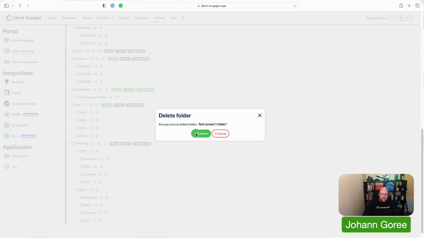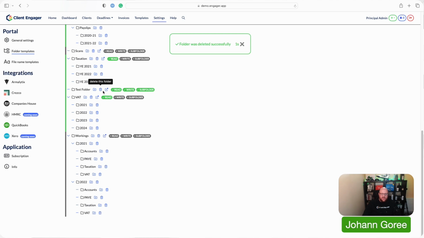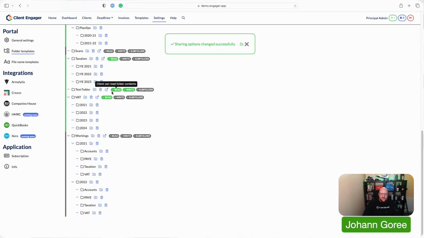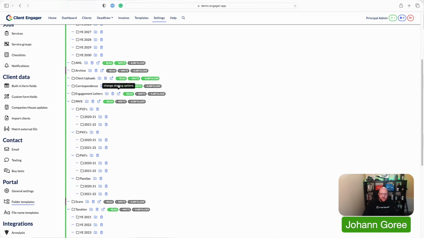Again, delete and confirm. If you decide actually you don't want the client to now have access to do the subfolders, that's fine, we can just go in and untick that. So that's how we add folders within our folder structure.